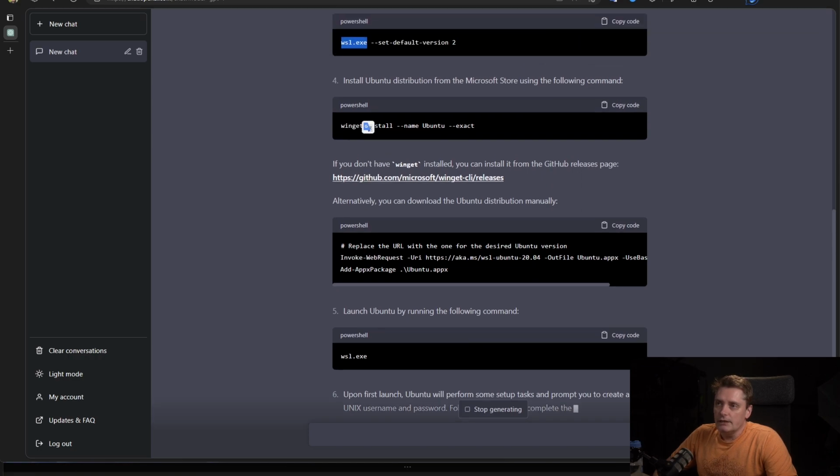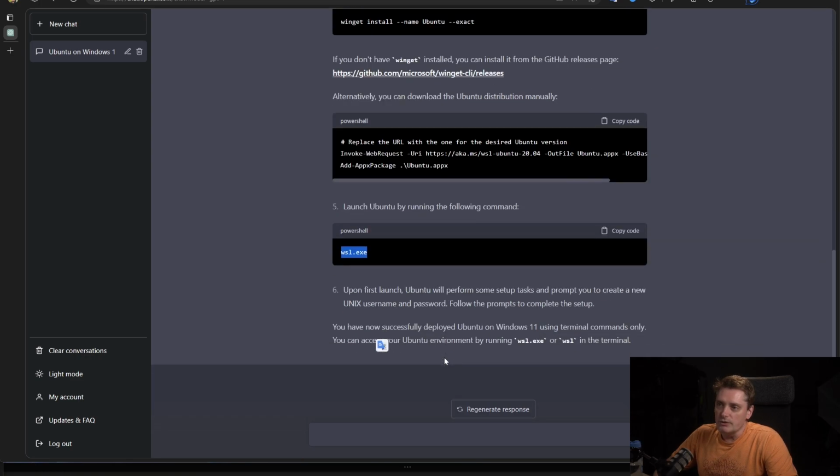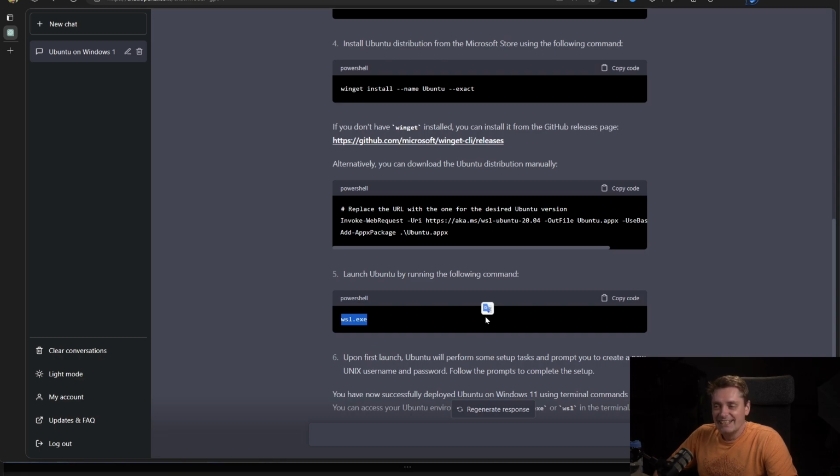And then it says: alternatively, you can download the Ubuntu distribution manually. Wow, it just shows you that you can actually go and download any kind of Ubuntu distribution, not limited to 20.04 or 22.04. You can download the latest one, which is 22.10. Then launch Ubuntu using WSL. To be honest, I'm really impressed.